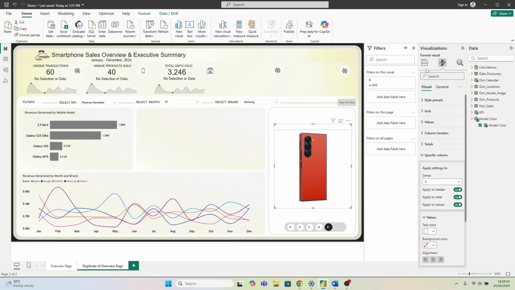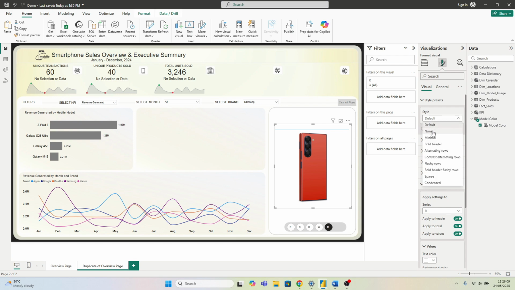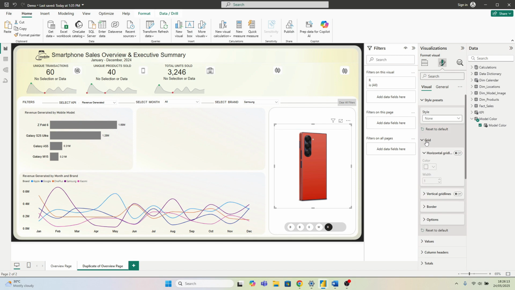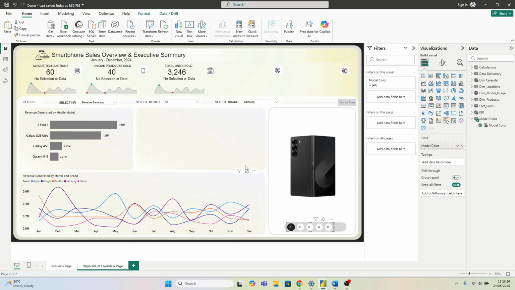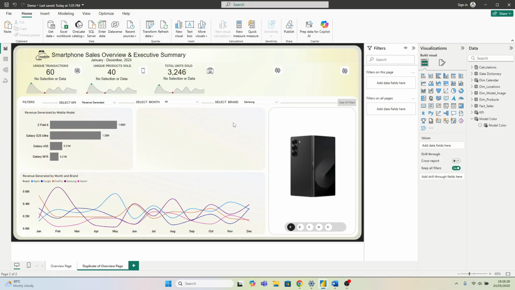Also, I'm going to come to format, that's the style preset. Default should be none. We don't want anything. Expand the grid, put off the grid. Come to grid also. Borders, just check and uncheck the border so you don't have anything. You have a plain table like this. It is a table, but of course, we're just showing our image here. We have the Samsung brand selected.